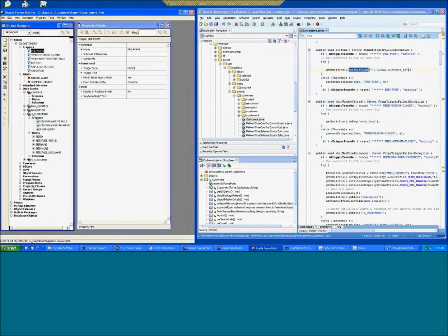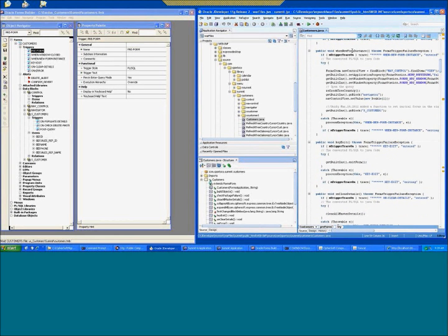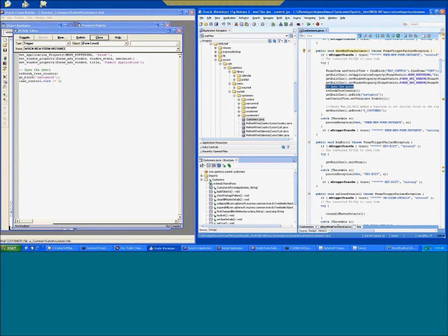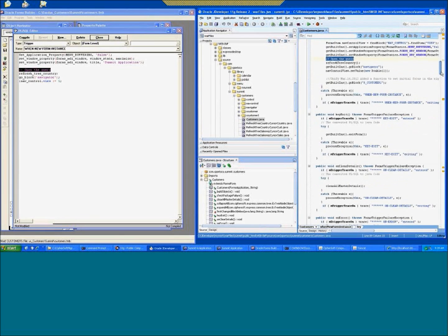When window close, the same thing. When new form instance is all right here, so you can see that this is exactly the same way. The comments are carried over the same way. All the comments, if there are comments in Oracle Forms, would be carried over here. The same thing would be used.